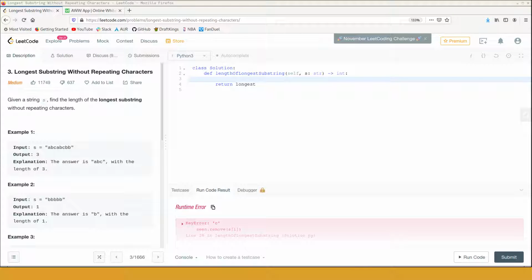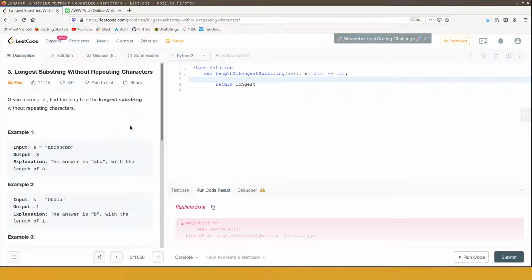This will all make sense in a bit once I explain the two slower solutions and transition from those two slower solutions to the final accepted solution. Okay, without further ado, let's get right into it then. Given a string S, find the length of the longest substring without repeating characters.